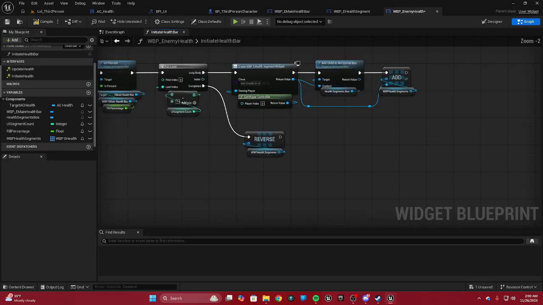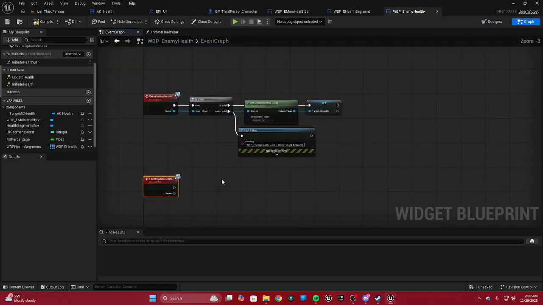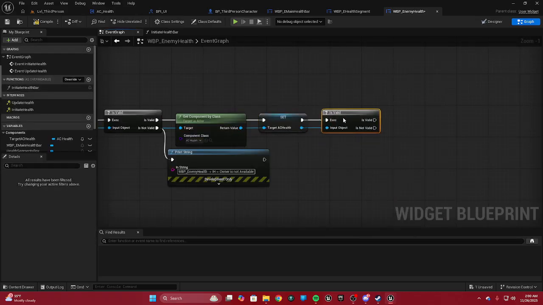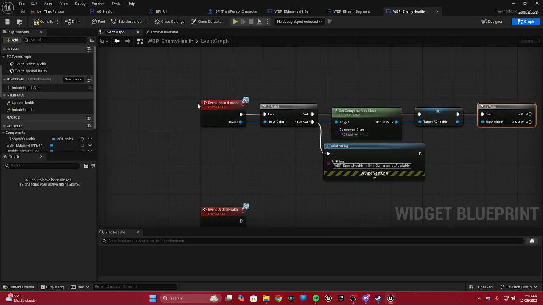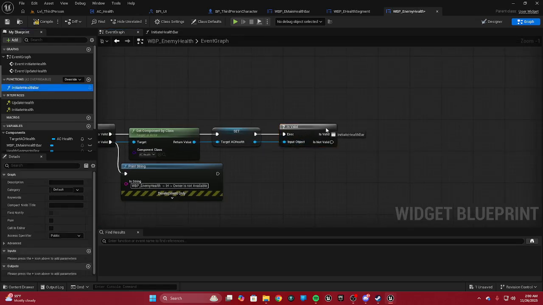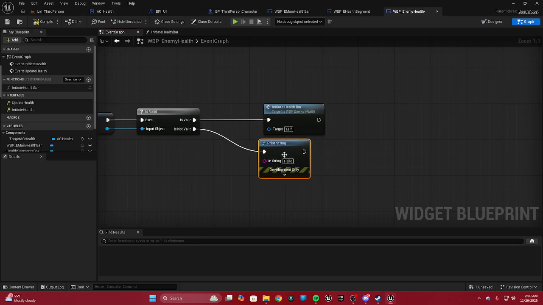Okay, so that's initiate health bar. We're going to get into update health. Now, update health. Oh, so I didn't specifically finish initiate health bar. I mean, event initiate health as we finish health bar. So, health bar should be initiated after making sure that AC health is valid. We can't do anything without it being valid. None of the numbers will be correct.